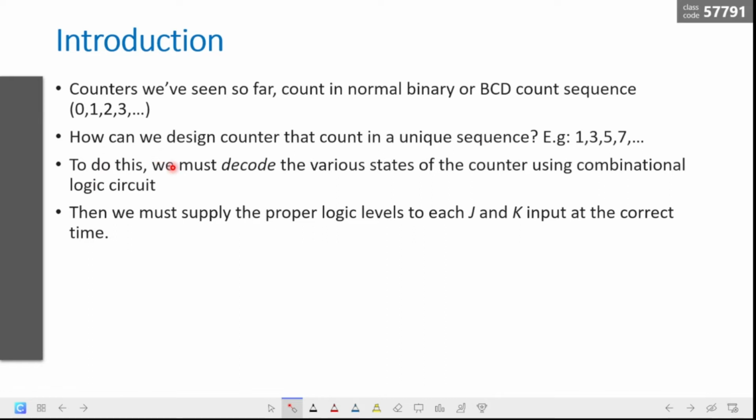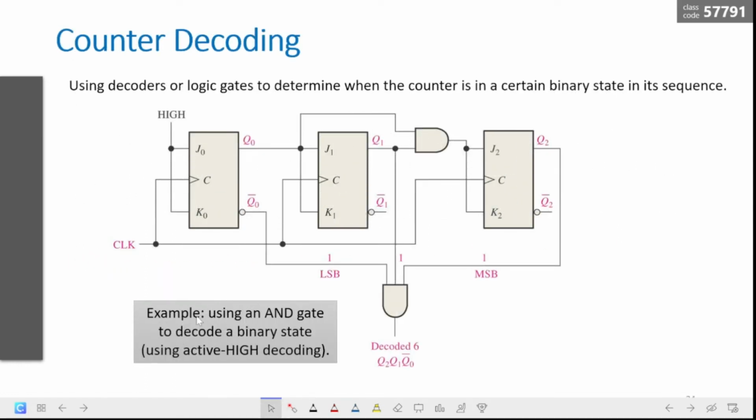So to do this, we must decode the various states of the counter using combinational logic circuit. Then we must supply the proper logic levels to each J and K input at the correct time. Before we can go on and design our counter, let's look at the concept of counter decoding. What does it mean by counter decoding? Counter decoding is a process where we use decoders or logic gates to determine when the counter is in a certain binary state in its sequence.